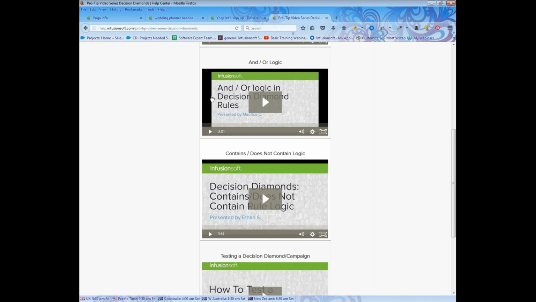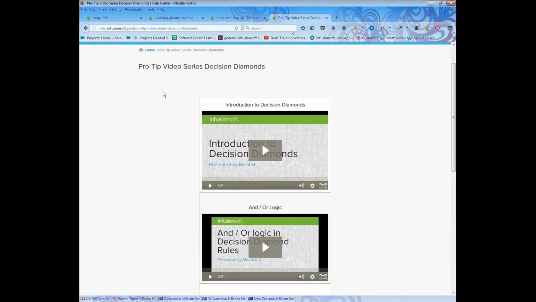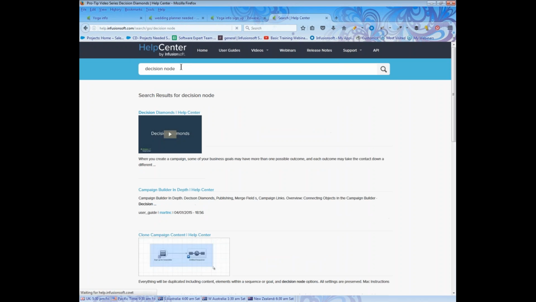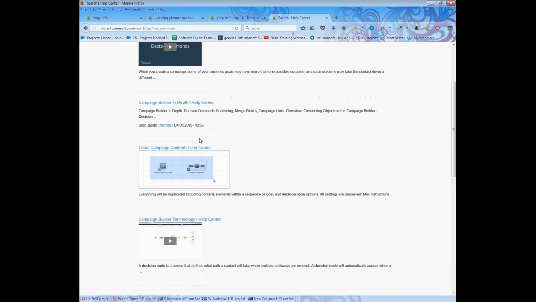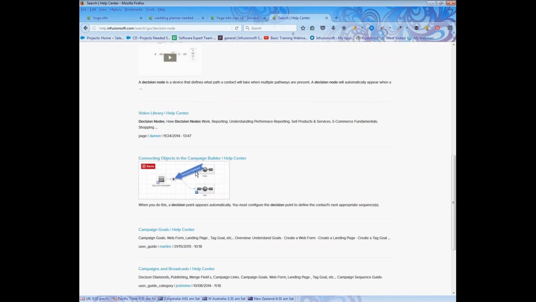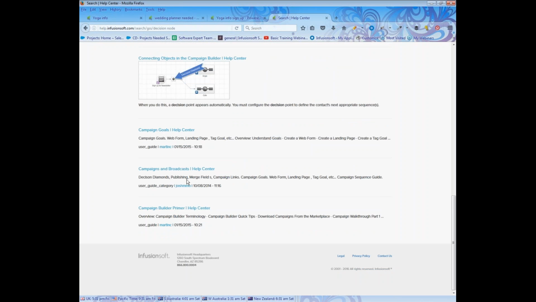Cool? Cool. Also, inside of our Help Center, if you just type in decision diamonds, see how it showed up decision diamond and decision node? They'll both take you to the same place. There's a little video on it. There's more in depth about it. Everything that you need to know about a decision diamond will show up right here. So there's always help for you, and you can always chat with a customer service rep 24/7 in the chat box.